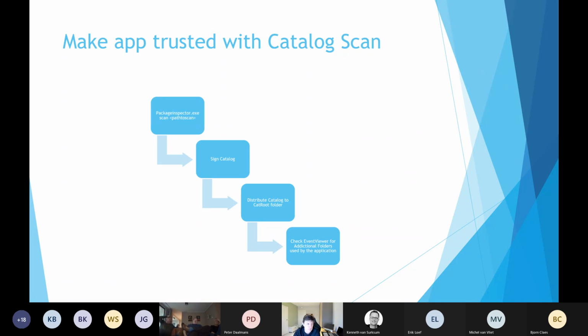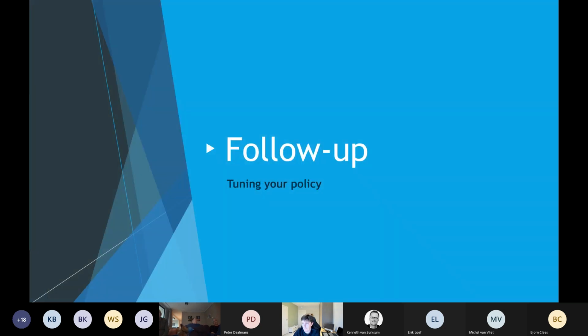Chances are that files are being used outside of the actual installation folder of that application, so you might have to create additional catalogs for these files. But that's about it. That's how catalog files work.